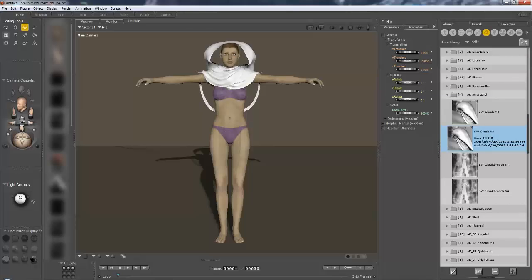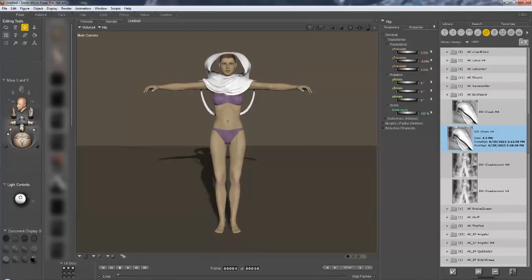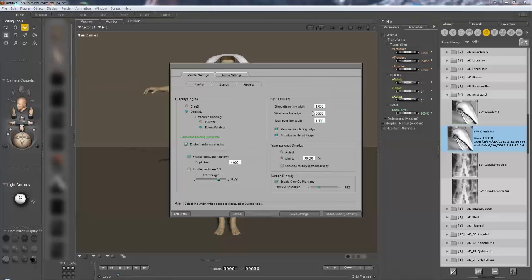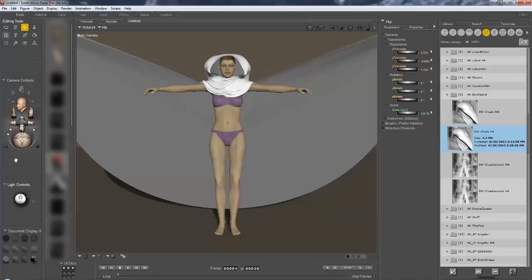Okay, now when we load the cloak, at first you do not see the backside, and this needs some adjustment in the render settings. You go to Render Settings, Preview, and uncheck the option Remove Back-Facing Polys. I have to say I'm working on Poser Pro 2014 and I do not know if all the lower Poser versions have this option. I believe Poser Pro 2012 has it, but you will have to look around to find this option. I'm only going to show it on my version as an example. Okay, now we've done this.